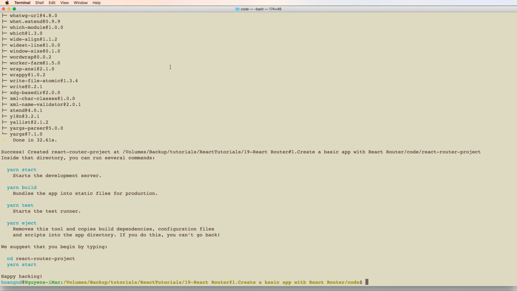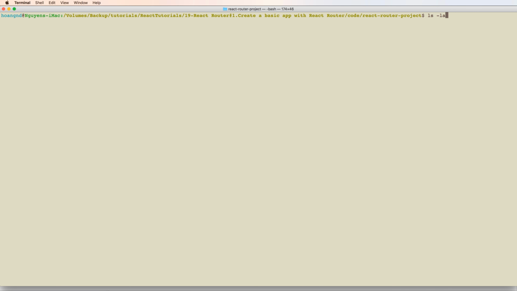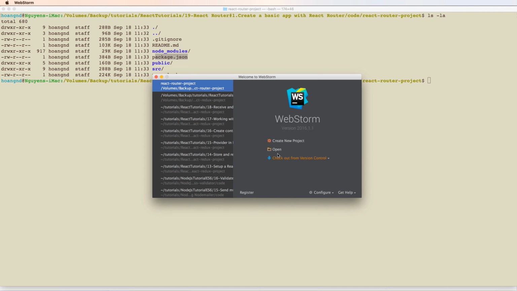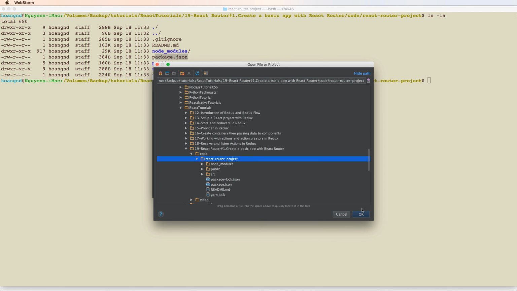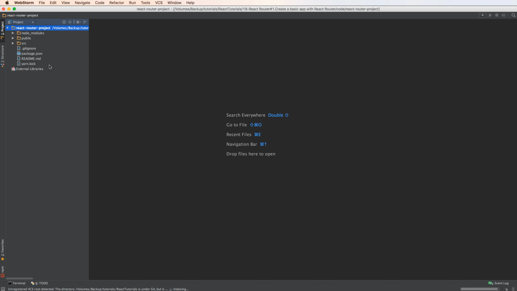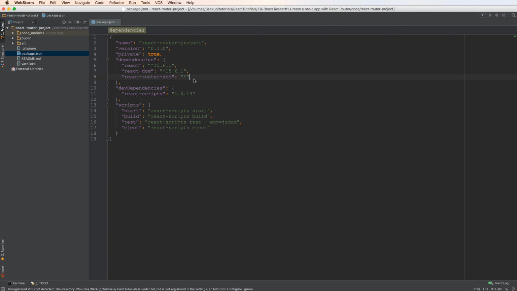Okay, after that you can change directory to the react-router project and list the files to confirm that we have node_modules and package.json. I use WebStorm and browse to the folder. Then inside the project we see some of the basic files and folder structure, but remember the dependencies contain some of the libraries.